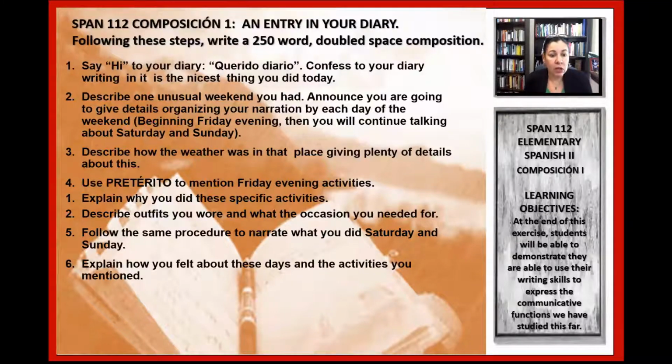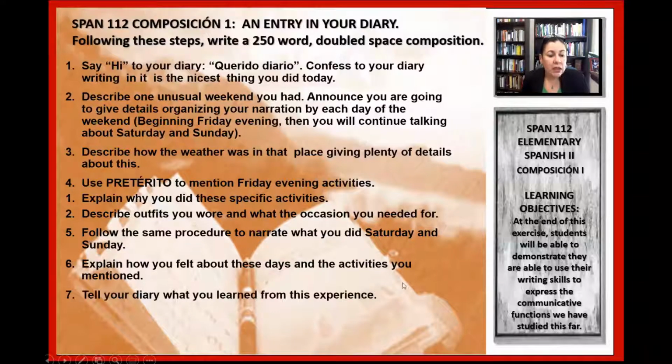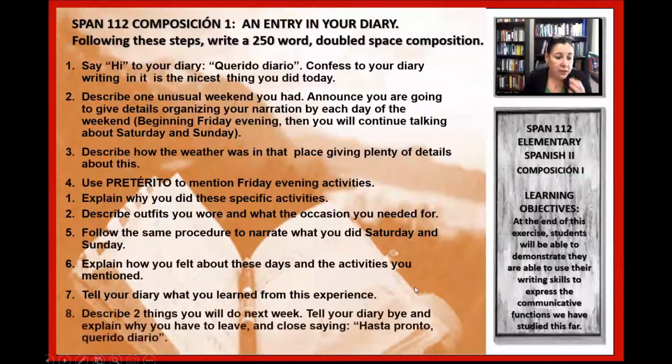Here you are going to be talking about how you felt, your emotions. Tell your diary what you learned from this experience, and describe two things you will be doing next week. Tell your diary bye and explain why you have to leave, and close saying hasta pronto, querido diario. Try not to skip any of these steps, and try to be generous. Don't limit yourself to the minimum. Give at least three ideas when presenting each item.